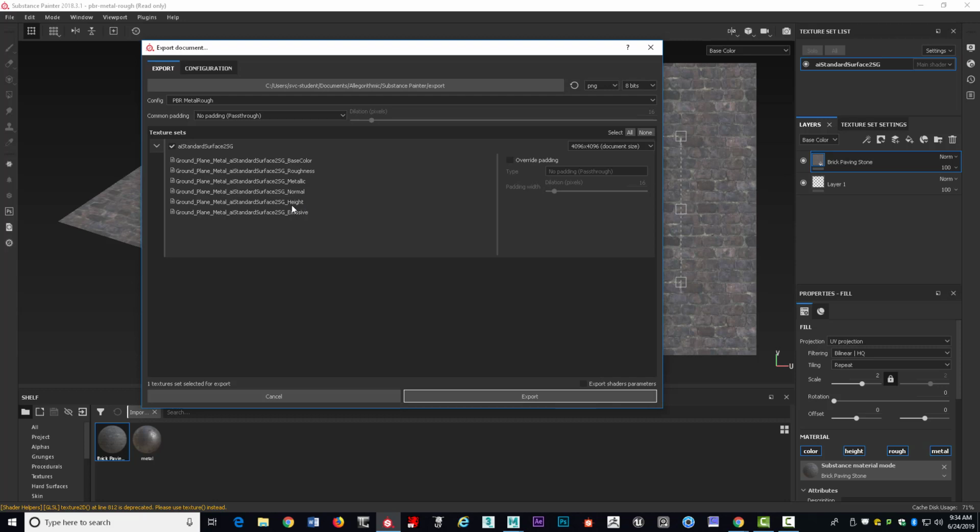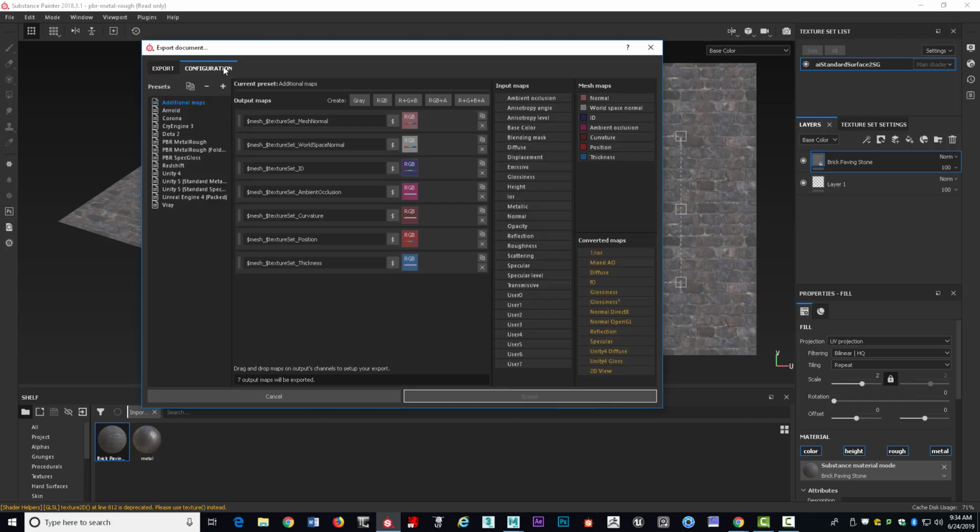That is used for displacement mapping in film if you want to, or it is a displacement in games. So it depends on what you want. Emissive is, is it going to be self-illuminating like a light bulb? Is it going to glow? That's what emissive is. So we're going to go into configuration.